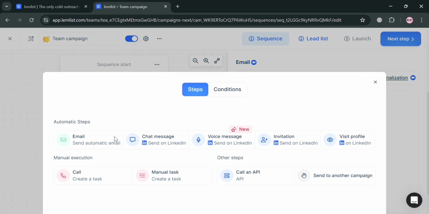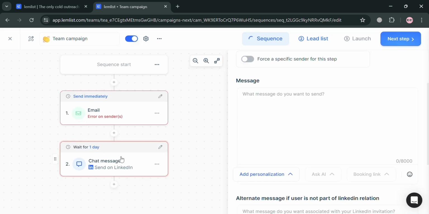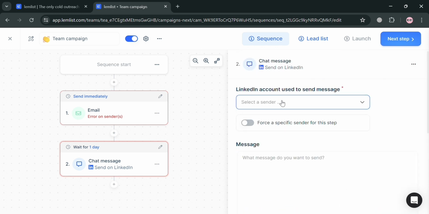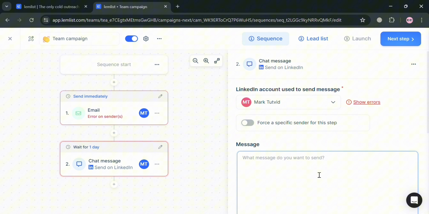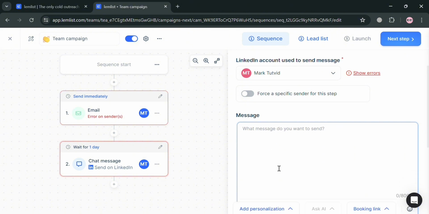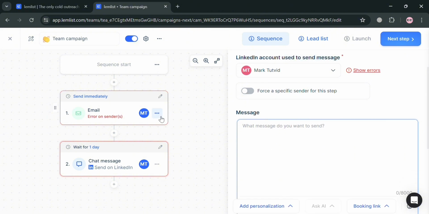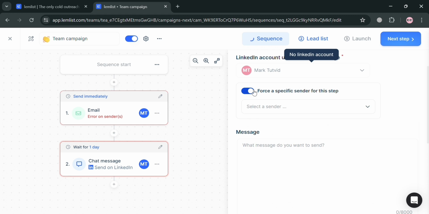Clicking this plus button below, we can add another sequence, which is this chat message, which will be sent on LinkedIn. Basically, from here, you're going to add a message, whatever message you want to send, and even add a personalization if you want to. From here, you also need to select the sender. Let's say I'm going to choose my account. For the message, you could also add your personal message depending on your preferences, and we could also force a specific sender for this step if you want to.